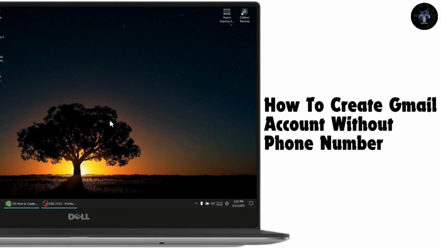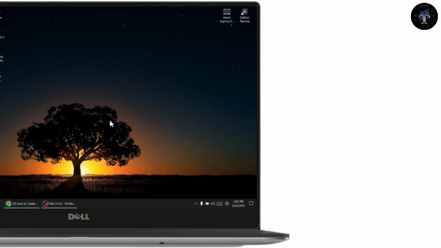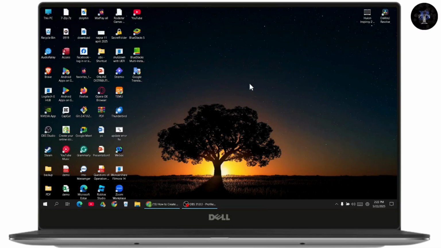How to create Gmail account without phone number. So if you want to create your Gmail account without phone number, then what you need to do is first make sure that you have a stable internet connection.